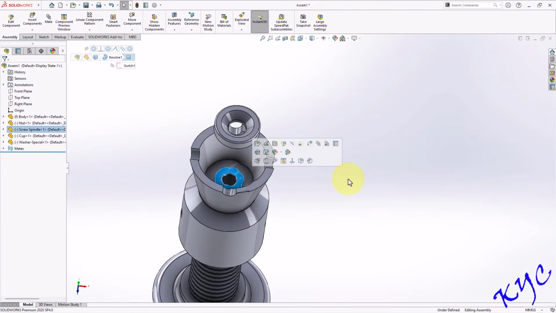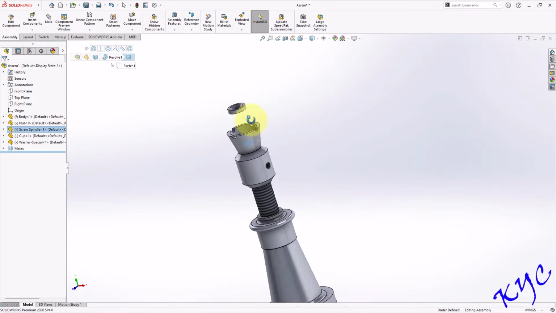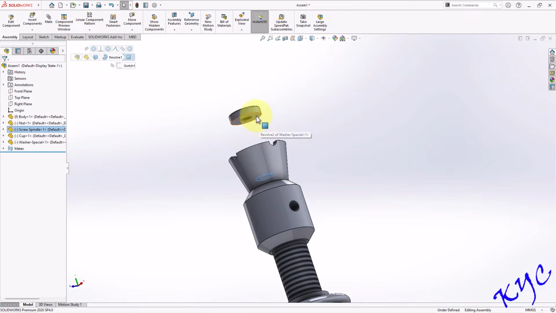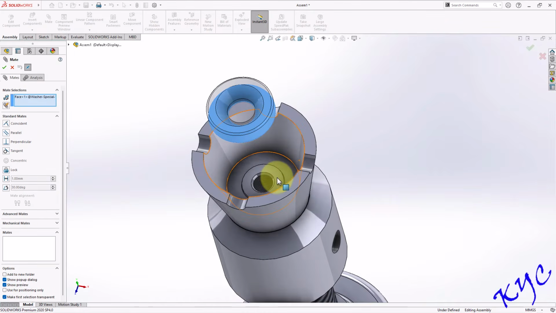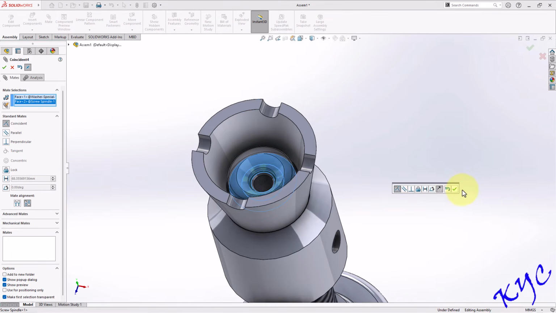So, let me apply the face mate. Select the screw spindle top surface. Select this bottom surface. Mate. Sorry, I didn't select the mate. Select the mate and apply. Okay. Click OK.